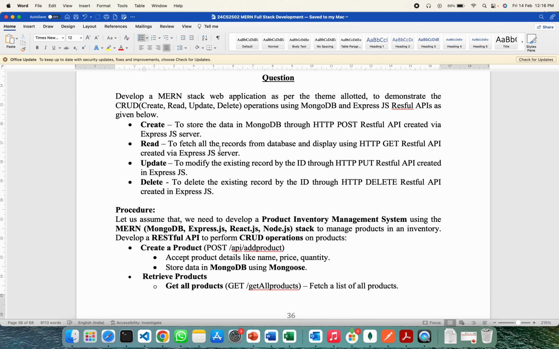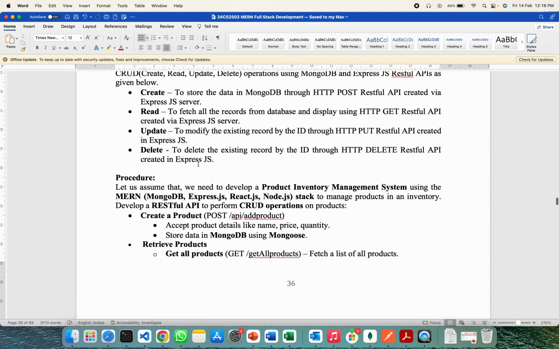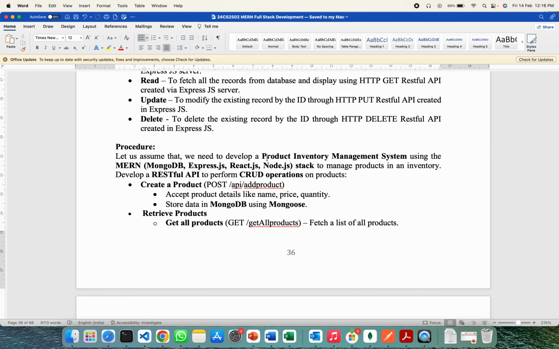As per this question, you have to develop the application as per your application theme allotted for everyone in GCR. You can refer to the theme, the application title. Based on that title, you have to do these operations. For example, let us assume we develop a product inventory management system using this exercise.